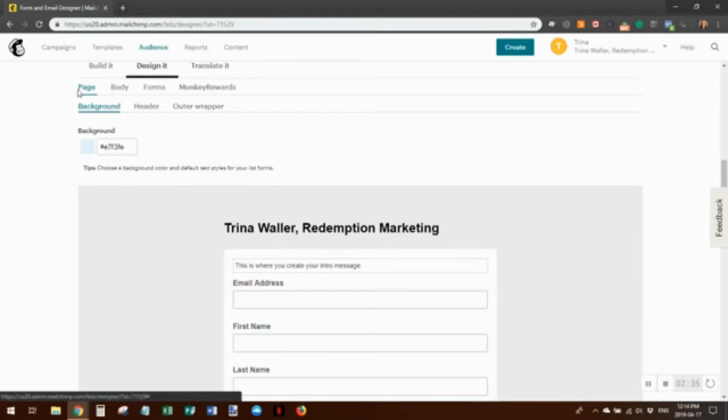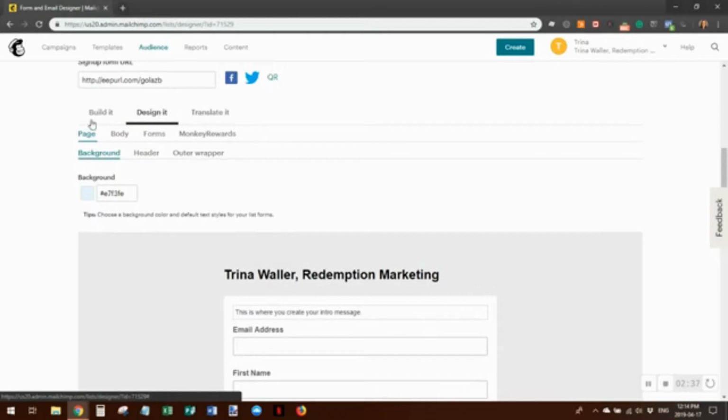So we're going to take a look. We're in Design It. We've got a couple of different options here. We've got the page, the body, forms, monkey rewards. And underneath of these, we have different options. So under the page, we've got background, we've got header, we've got outer wrapper. So the background is this information here.